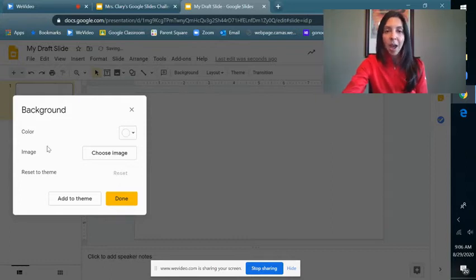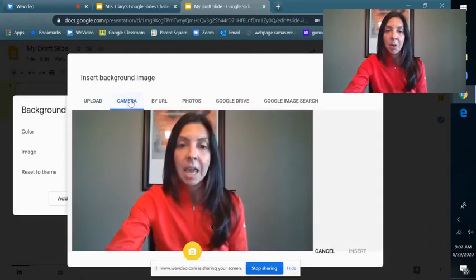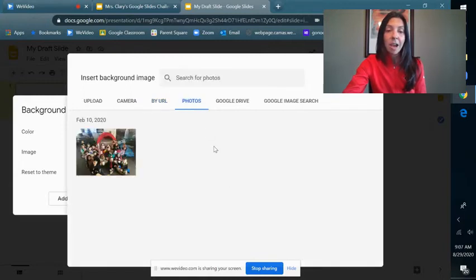The other option you have is to actually choose an image for your background. So you'll find the word image. You'll head horizontally over from the word image until you find this rectangle or button that says choose image. You click on that and this box will appear. You have several options to choose images. You can upload an image. You can use your camera. You can add a URL, maybe photos that are already on your computer.